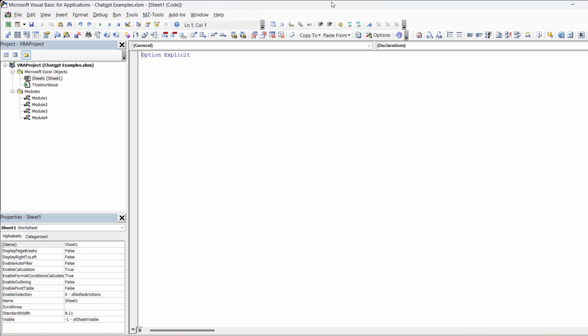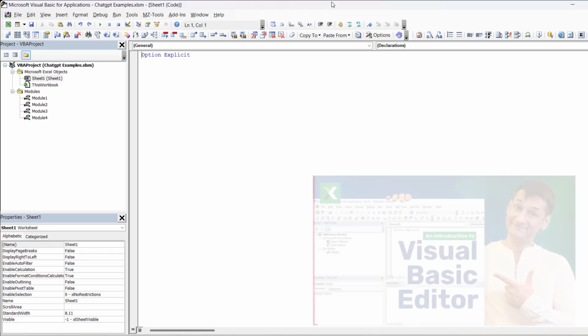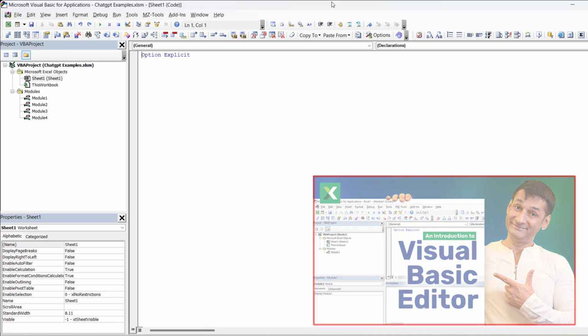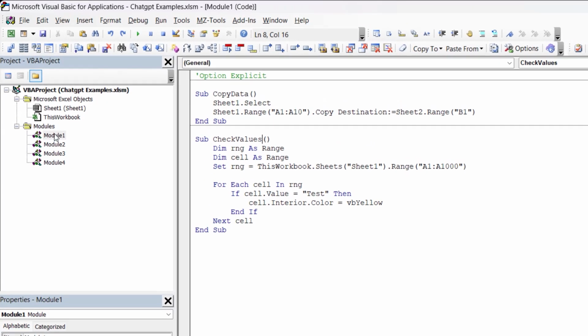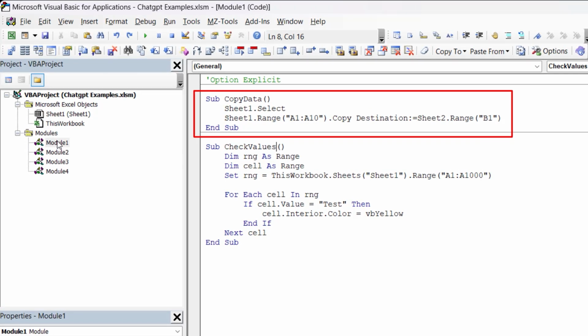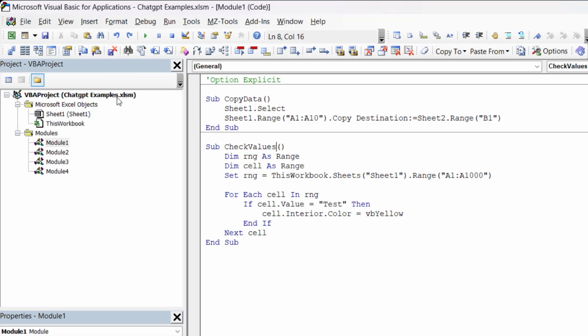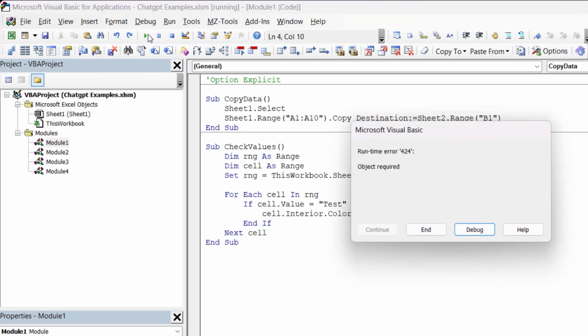Let's take an example. I'm already in the VBA editor. If you're unfamiliar with the VBA editor, I recommend checking out my video titled VBA Editor and Introduction. Let's open up Module 1. Here I have commented out Option Explicit because I want to demonstrate something to you. Imagine you're working with a macro, let's say CopyData, which copies data from one worksheet to another. Everything seems fine, but suddenly when you run this code, you get this annoying error, runtime error 424, object required.